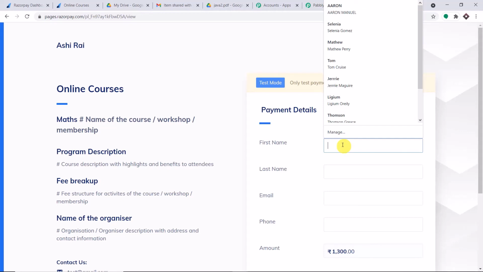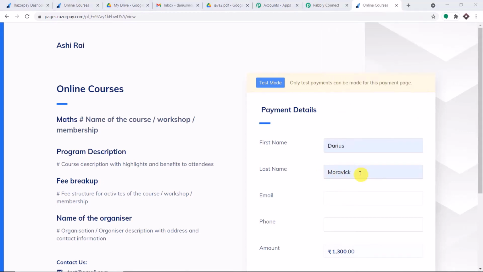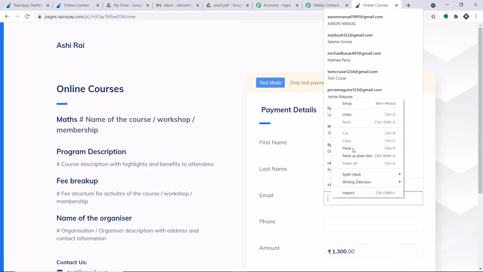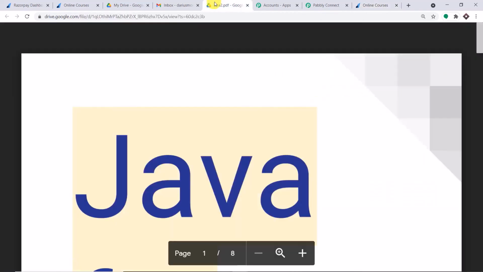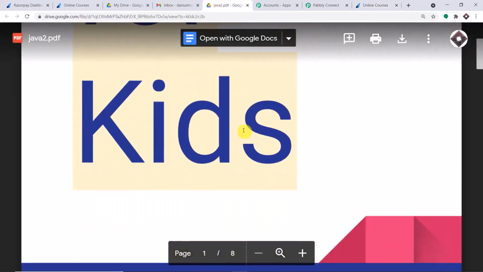So here are the details of the person. We have a guy called Darius. Then this is the last name, that is Moravik. We have the email. So this is the email. Let me just paste the email address of Darius Moravik. So on this email address, we will be sending this particular file, that is Java for Kids.